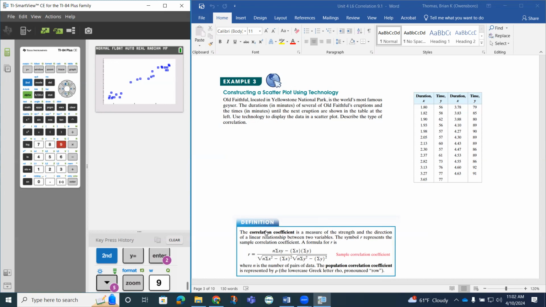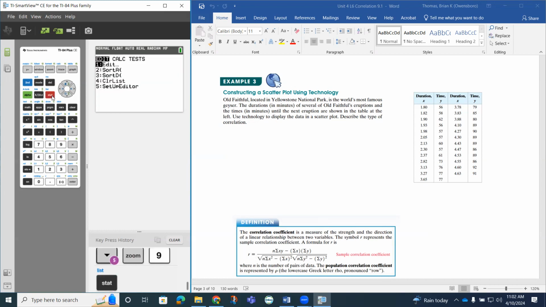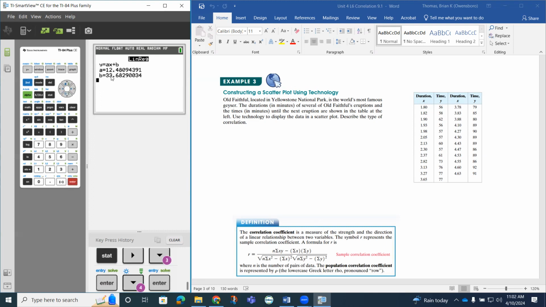Where this happens is if we go to the stat button, go to calc, we're doing what's called linear regression, number 4, LinReg(ax+b). If we hit enter there, notice that the X list is L1 and the Y list is L2. That looks all good. If we go to calculate, our R value is supposed to appear here. My calculator does not show it at this time, so we have some stuff to do on our calculator still.